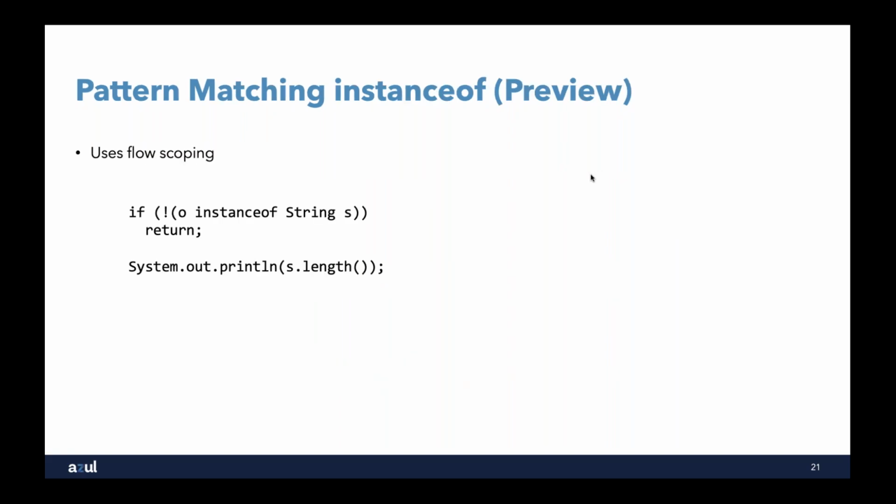In pattern matching of instanceof, we use what's called flow scoping. And so sometimes we need to think a little bit carefully about how that scoping works. In this case, what I'm saying is if we're testing o instanceof String s, but then inverting that, so we're doing not. If not o instanceof String s, then we return from the method. What that means is that after that, the effective else branch of the if statement is the rest of the code in the method. And that means that s will be valid for the rest of the method. So sometimes it's maybe a little bit less than obvious where s, in this case, is valid in terms of its scope.